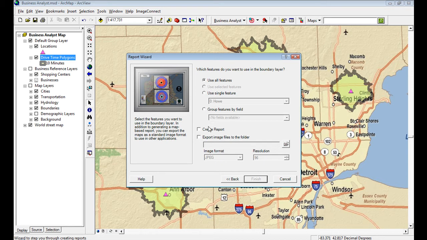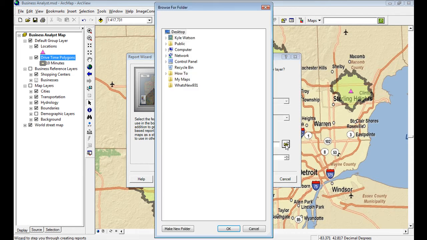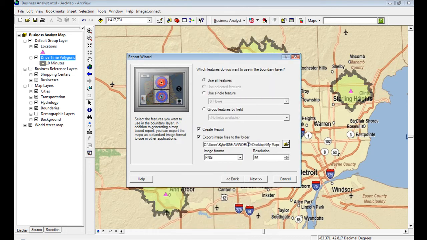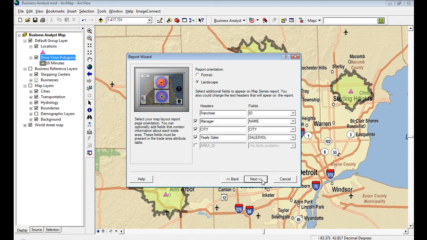You get 2 options here. You can either create a report, Crystal Reports, or you can export the images to a folder. You can do a JPEG or a GIF, a PNG, whatever. So you can save these out to a location. Maybe you can use them in PowerPoint. The standard resolution was 96, but we've added this resolution section in 9.3.1 where you can up it. So maybe you want it up to 300 for print quality images.